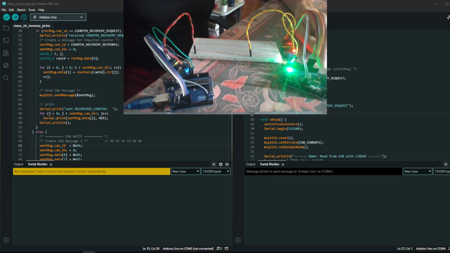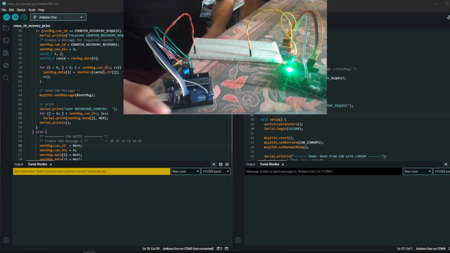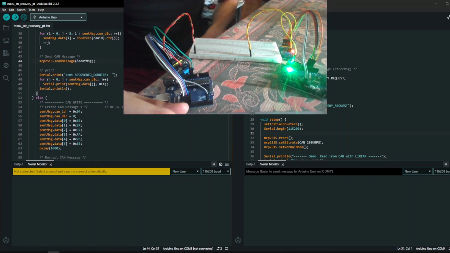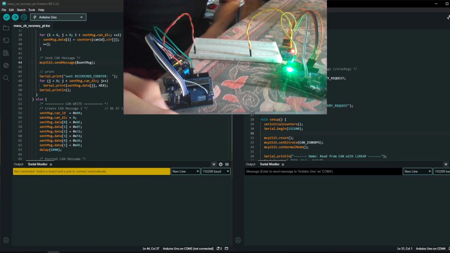The powered up ECU will represent a normal legitimate ECU, and the other one will represent the MECU, the master ECU. On the screen, on the right side, is the code running on the legitimate ECU, and on the left side is the code running on the MECU. The MECU will be sending an encrypted message repeatedly, and the legitimate ECU will be listening to the CAN bus and receive those encrypted messages and successfully decrypting them.